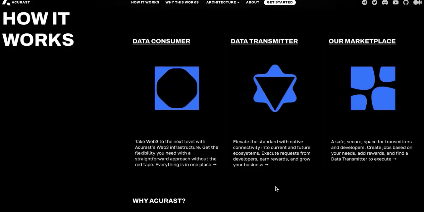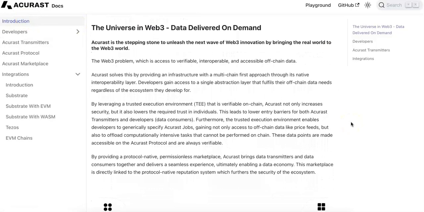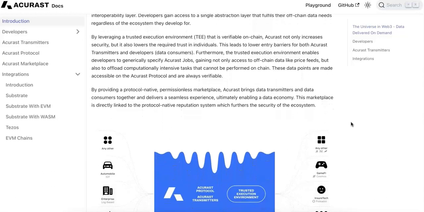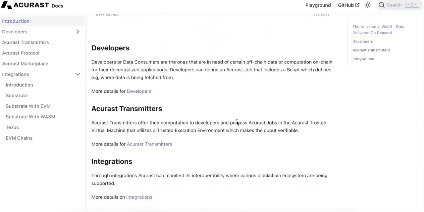You could imagine we generate all kinds of data every day, and the data consumer could be the developer who needs the data, who needs to analyze those data. It can be off-chain data. They leverage the trusted execution environment, the TEE. This would be related to IoT as well, because those data could come from the automobile, from GameFi, from the weather, the finance. Everywhere, basically, they are going to connect the data consumer and also the transmitter.